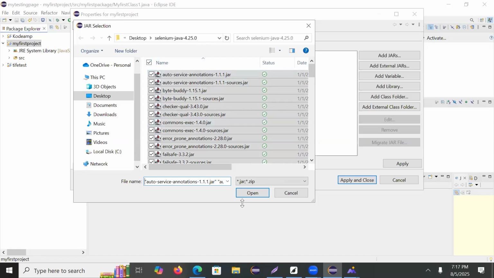This is what I'm trying to say. You have to extract that file and create a folder for it. You can name the folder anything, but make sure you know where the folder is because you'll be needing it here.